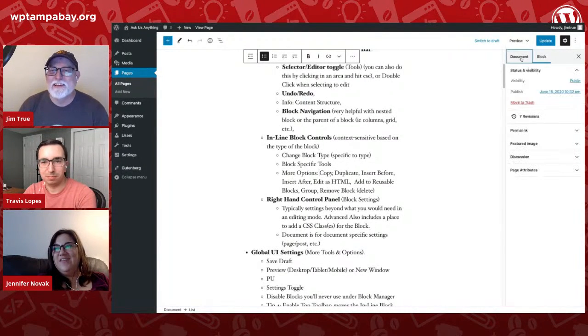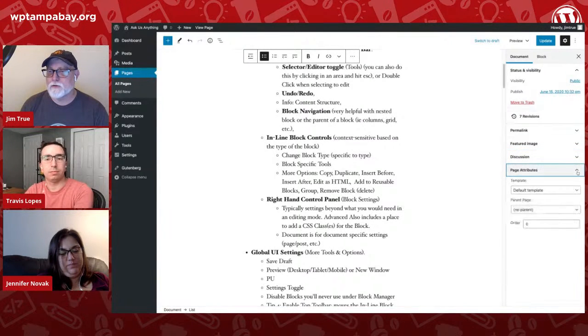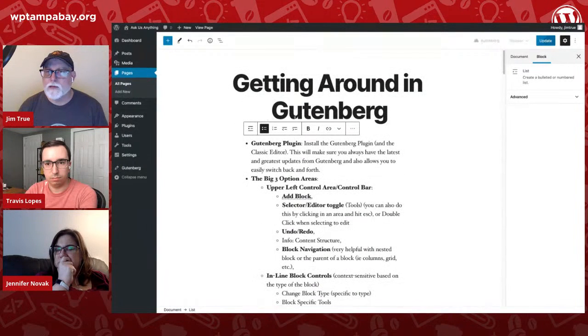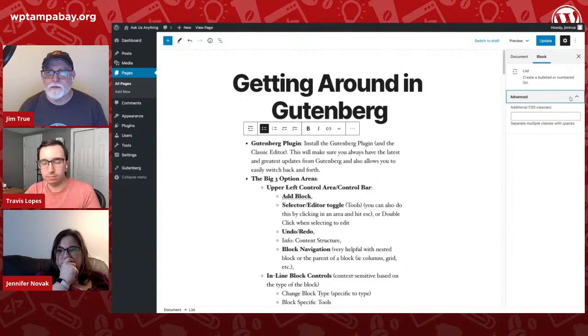Silly thing. Anyway, you've got a document, which is actually settings for the entire document. That's where you've got things like your featured image, your comment settings, page attributes, that kind of stuff. Block is just for the current block that I'm sitting in. If this block had any additional, more complicated settings, they would be listed here. I thought there was another setting for the list settings here, but they're actually over here on the left-hand side.